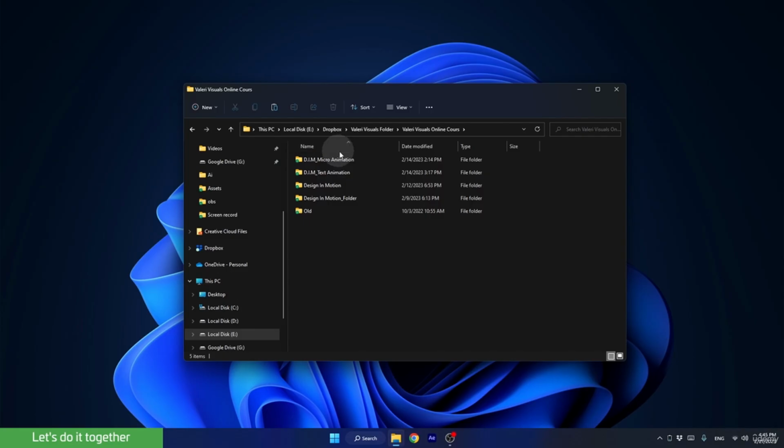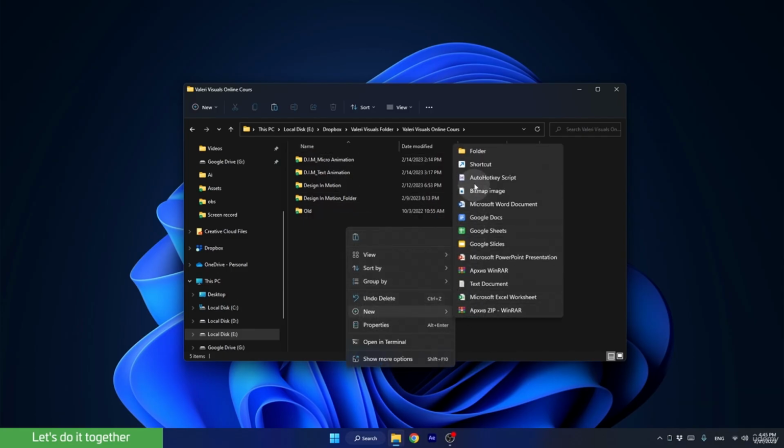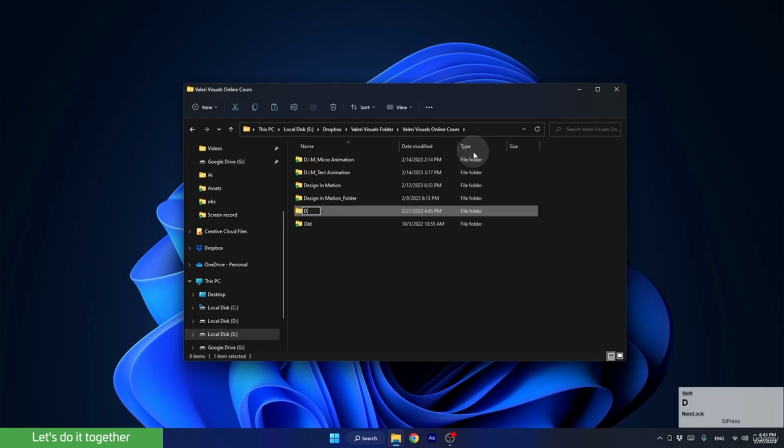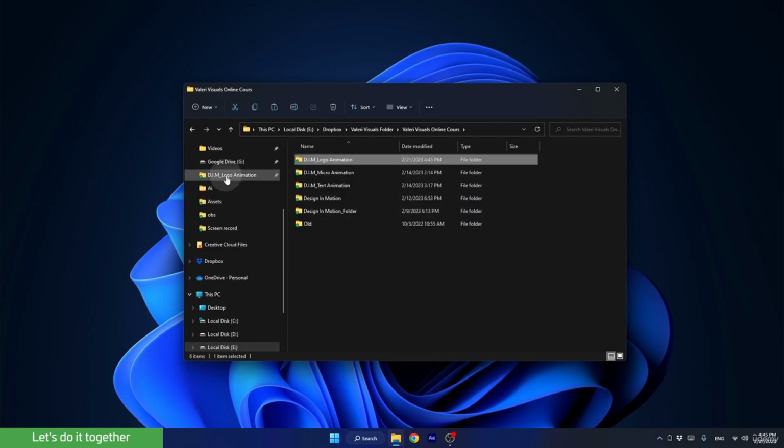Great, and now, after finding a good spot, create a new folder. We'll name this folder DIM_logo animation. If you're using Windows, you can right-click on the folder and select Pin to Quick Access. This will make it easier to access this folder in the future.